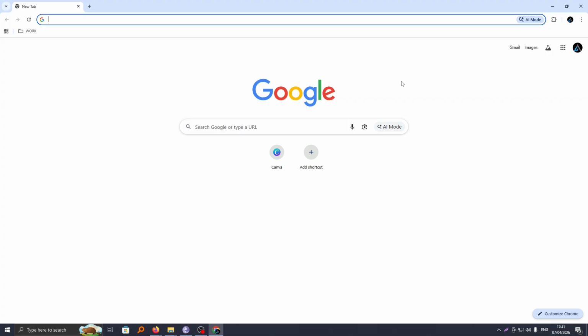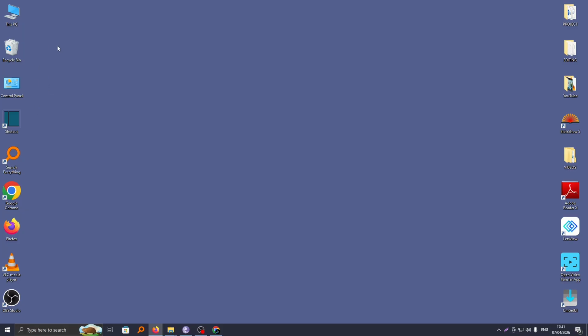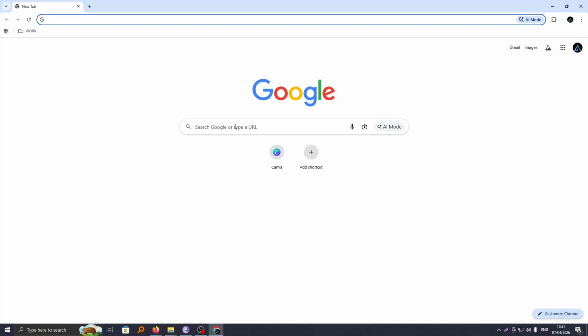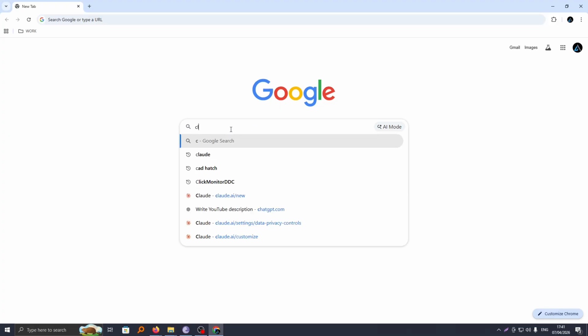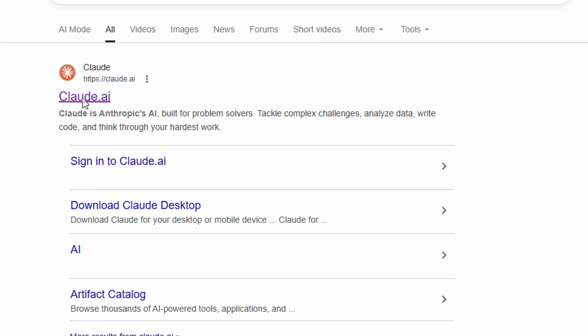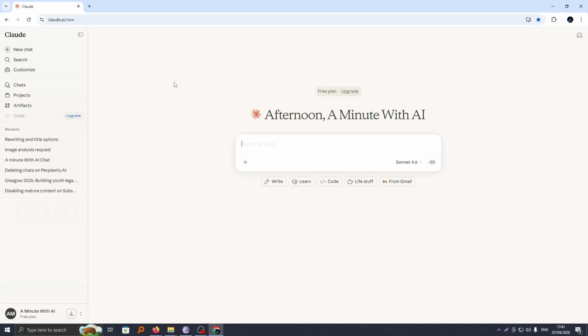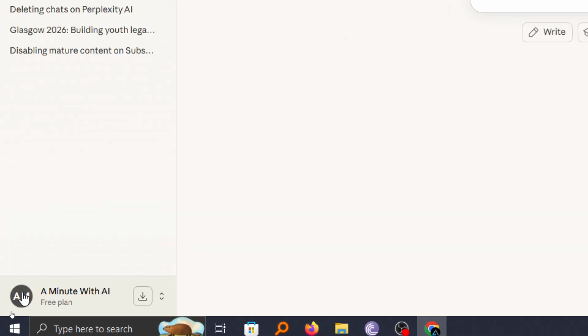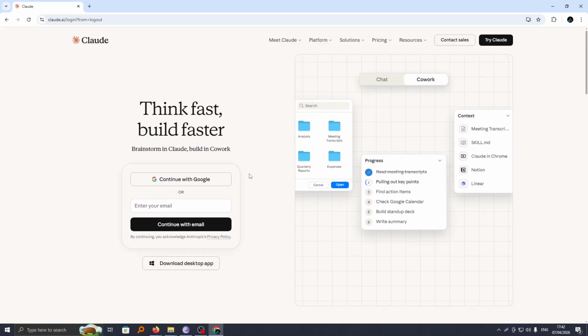So if you want the app or this AI to be installed on your Windows computer or laptop, just go and open any browser, then search for Claude AI like this. And as you can see, here we have it. I'll proceed and open Claude AI. Now, if you are already logged in, you'll have to log out. So I'll head to my account here and then log out first. And here we go. I'm logged out.